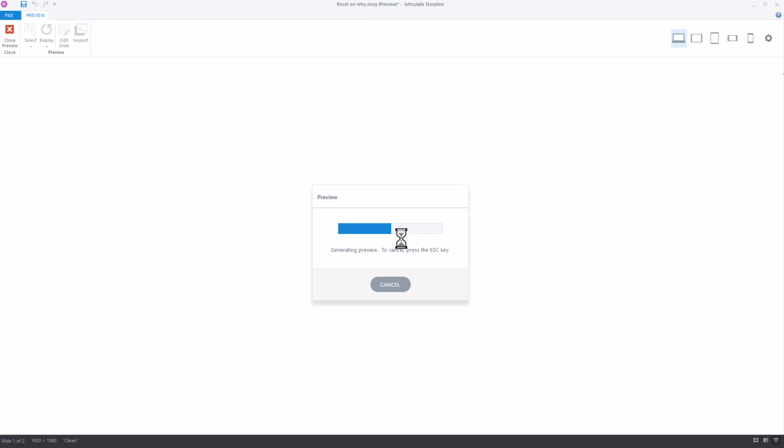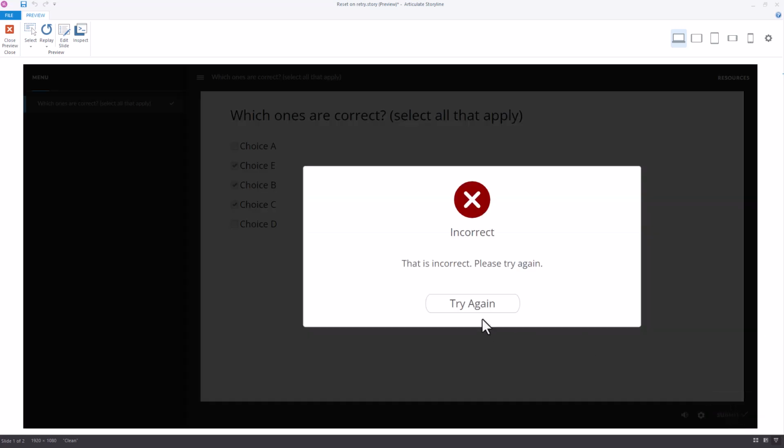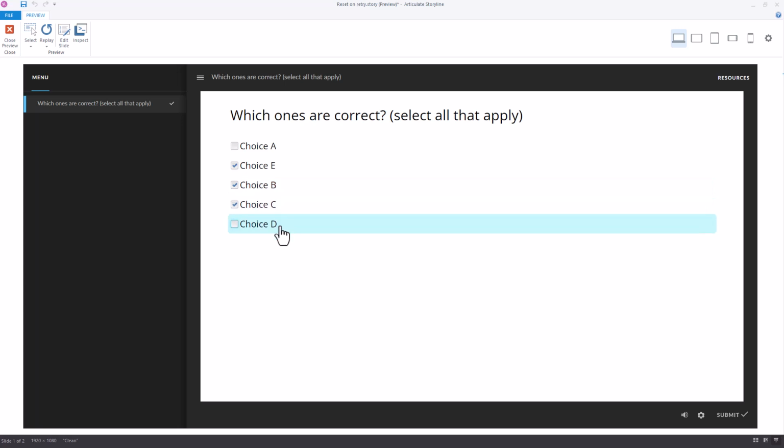And if you've been in Storyline, you're familiar with how the try again works. It actually is creating a new layer. So if I choose the items that aren't correct here, and I hit submit, I get to try again. And the question we often get is when they hit try again here, they want this to reset to where these items are unchecked. So let's talk about a couple of ways you might consider doing that.